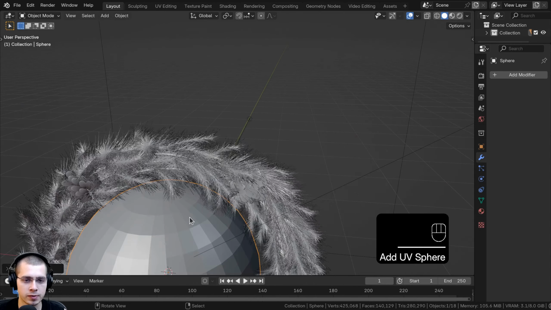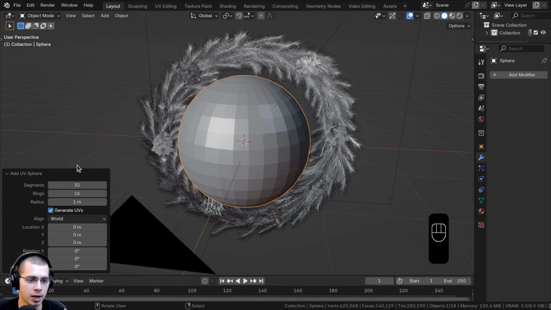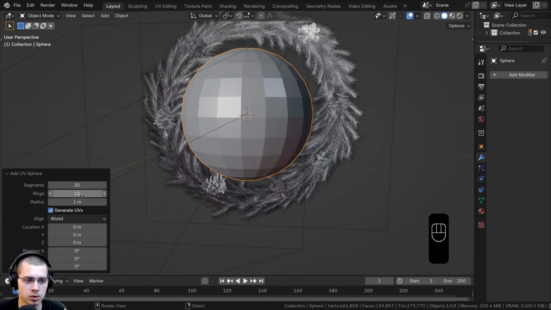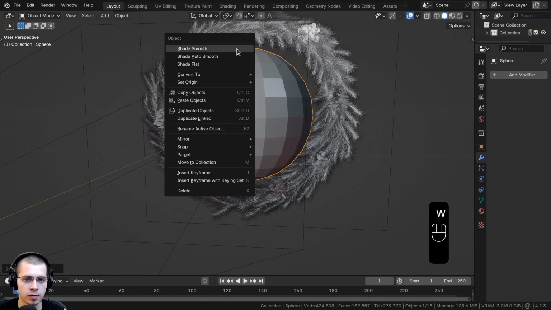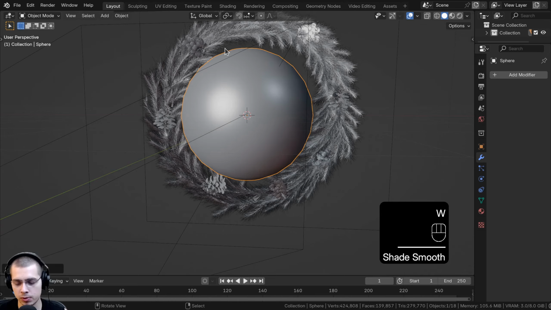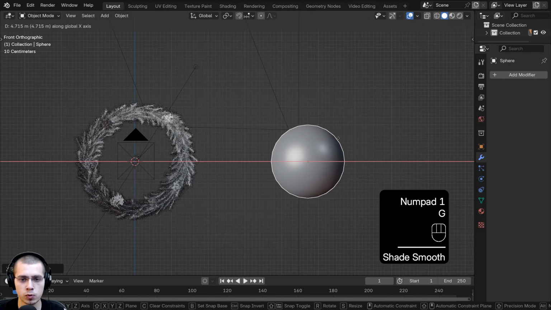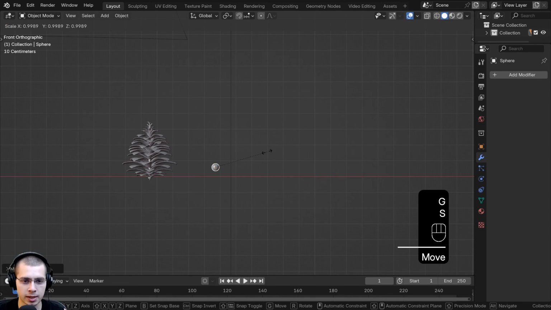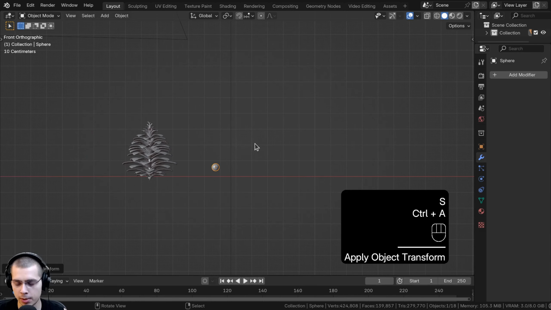Now I want to make the UV sphere lower topology, so if I click behind me on the UV sphere settings, let's just turn the segments and the rings down. So I'll turn the segments to 20 and the rings to like a 12. And then I can use the object context menu and shade it smooth. Then let's move this over here and we'll scale it way down so it's quite a bit smaller. Scale it down kind of like that and press Ctrl A and apply the scale.